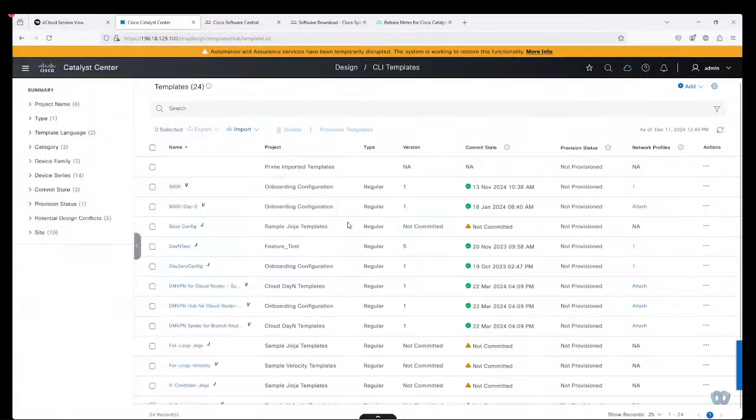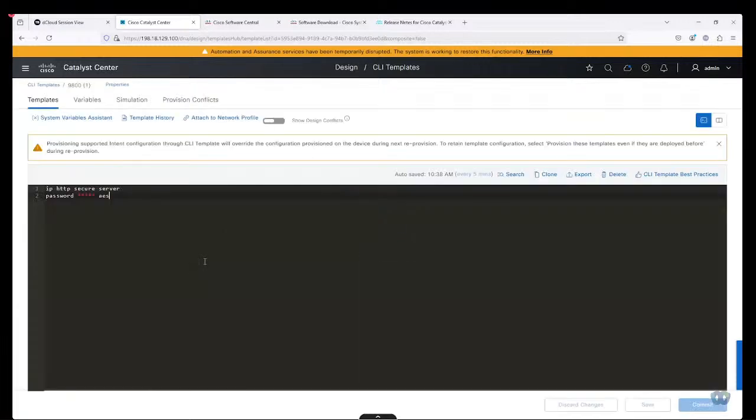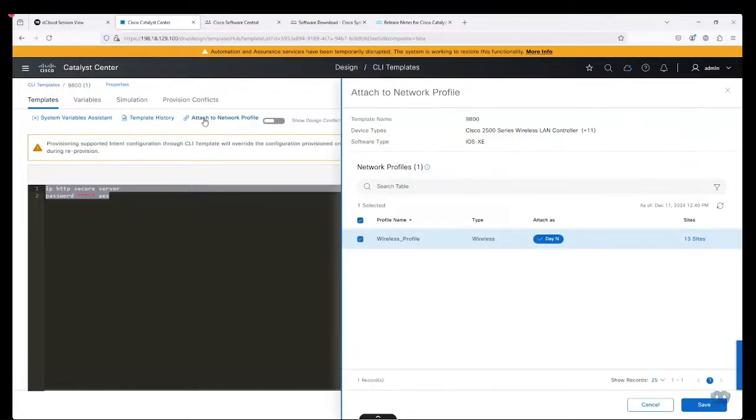And there's been a few updates to how this template editor works. One being, I'm going to click on here, the 9800 network profile. And this is just a simple configuration right here. One main difference is attached to network profiles. This wasn't there before. This is to help you with steps and make it more fluid in your implementation. And instead of just going to network profiles, you can come here and then just assign to a network profile, as we have here. You can see I've assigned it to all of my sites. You can assign it to a specific site. It's attached as a day end template. Wireless profile is the name.